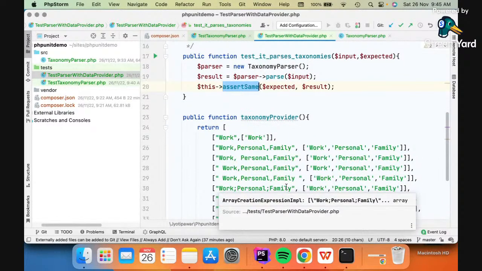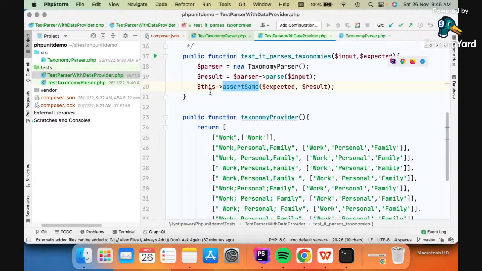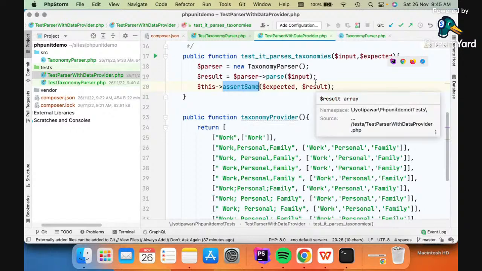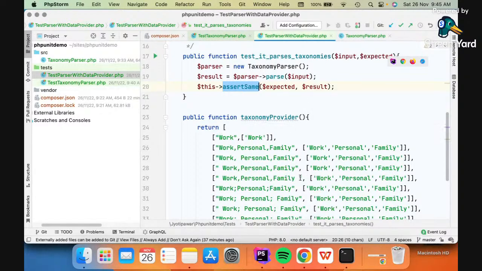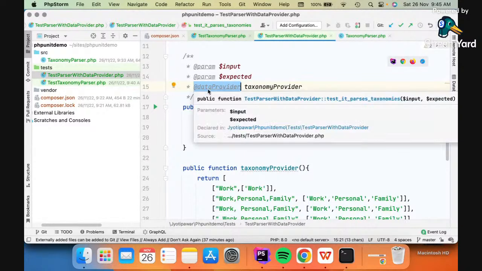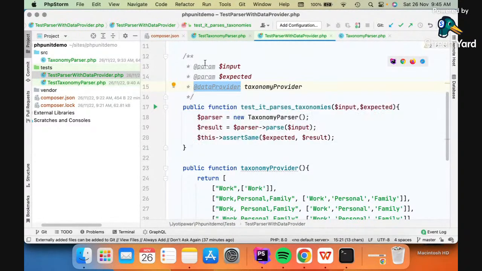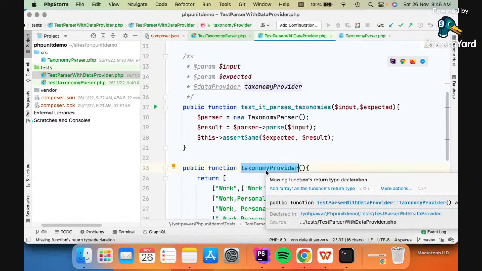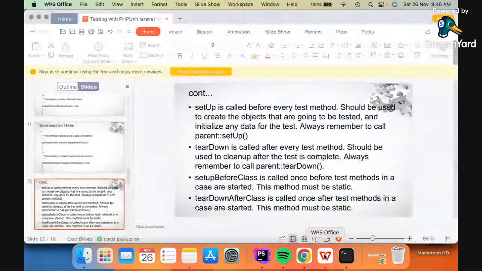Okay, so I told you how to use the setup and how to use the data provider. If your test cases are actually using the same assertions but different types of data, in this case you can use the data provider. So this annotation is important. Without the annotation it will not work. So you need to give this data provider as an annotation in the comment and the function name of the data provider.